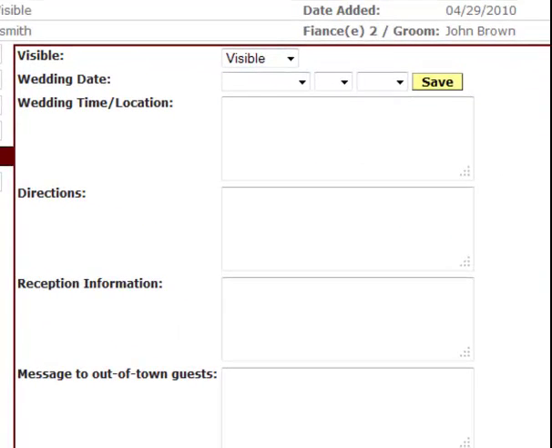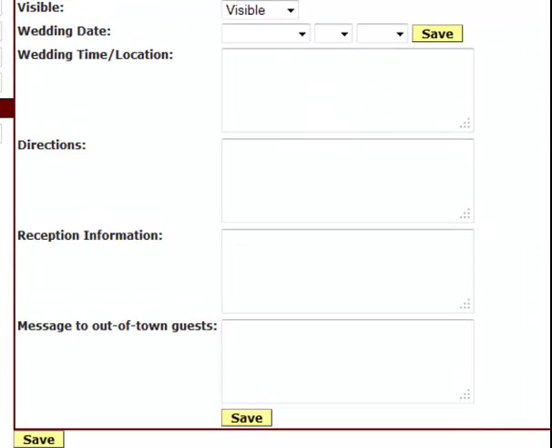Wedding details in here. This extra information will show up on the wedding registry screen on the public side when someone searches for the fiancé's name or email address. When they're found in the system, they will also have the ability to see the wedding location, date and time, the directions, reception information, and any message to out-of-town guests.